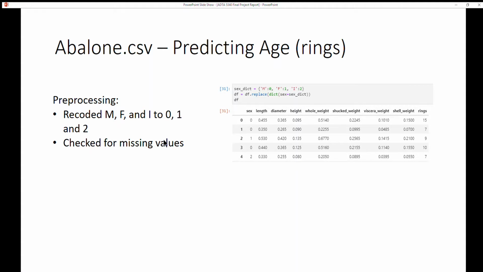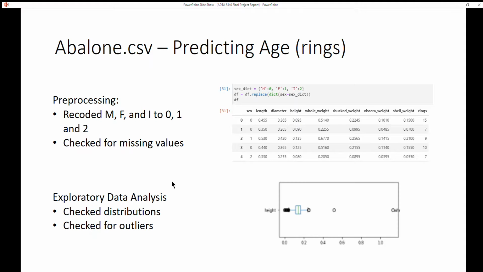There weren't, I don't think there were any in this data set. Overall, this data set was pretty clean. Not much needed to be done.